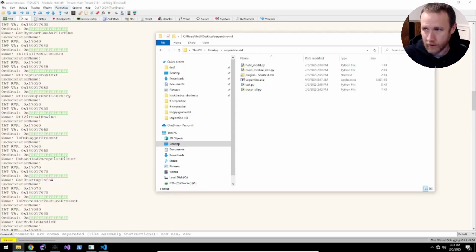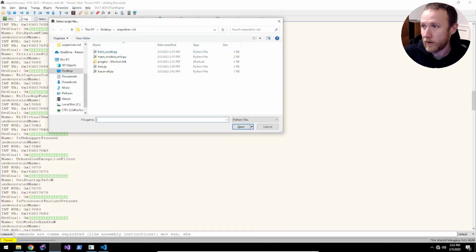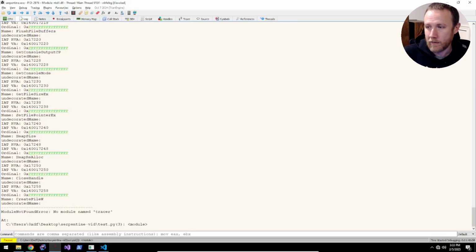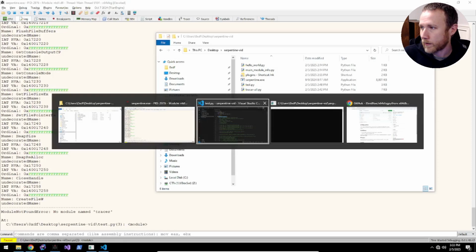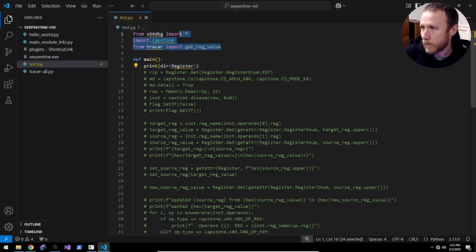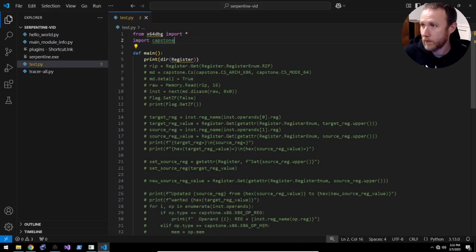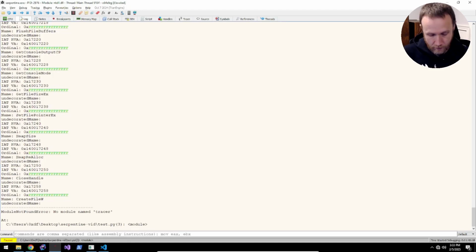And now if we come here and Alt F7 test.py, module not found tracer. That was not what I was expecting. Let's get rid of that for now. I'm not using it anyway. Come here, Alt F7, test.py, and boom.